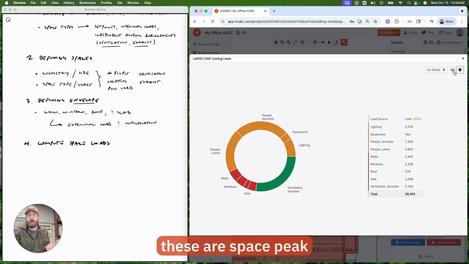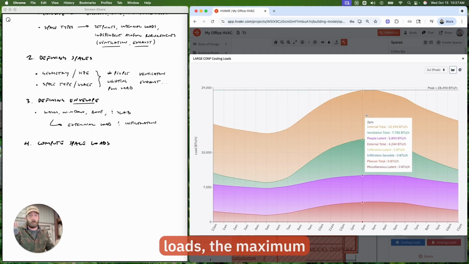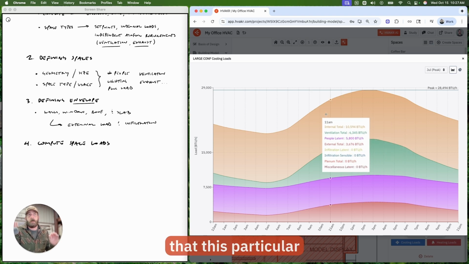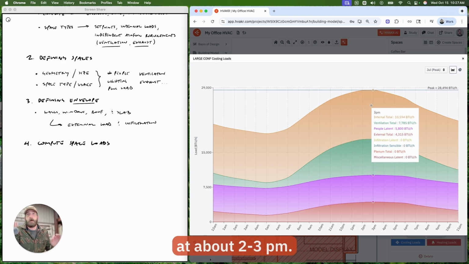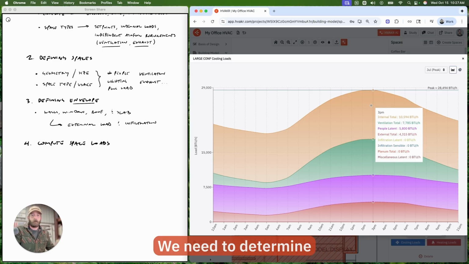The reason being, these are space peak loads, the maximum load that each space sees. And we can see here that this particular space sees its peak at about 2-3 p.m. We need to determine our system peak, or our block load. One space may peak in the morning, another space may peak in the afternoon, and to determine our system peak, we need to find our coincident max load, the overall maximum load our system sees when we account for different peak times. This leads us to our next step, zoning.